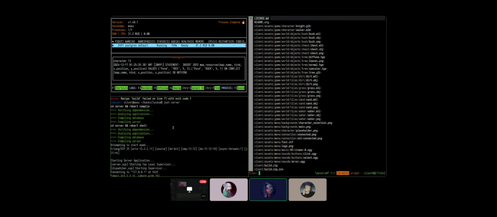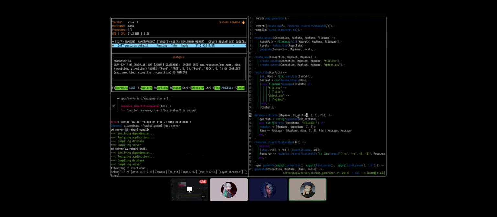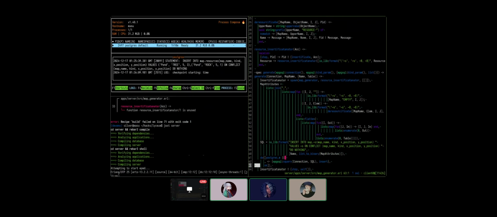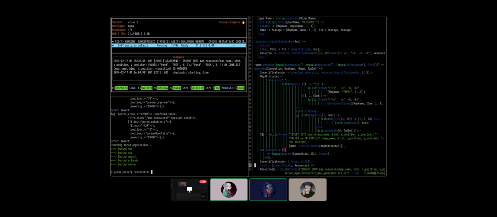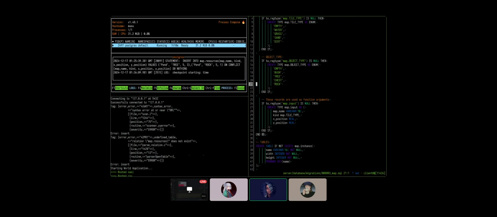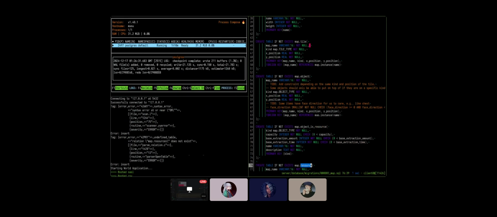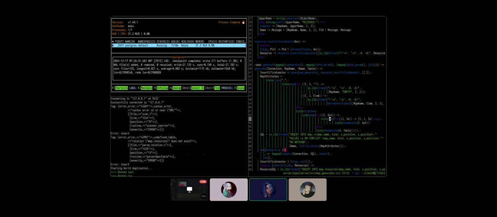But what? Can you go back? Are we going crazy? Search for it. There is no typo, right? No, there isn't. I don't understand, but okay, let's read the error. Undefined table, relation map.resources does not exist. Did we call it map.resource or map.resources? That's an excellent question. Resource, singular. Okay, so that's the problem.